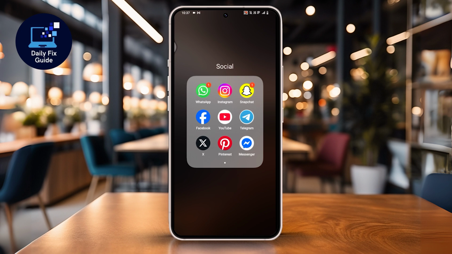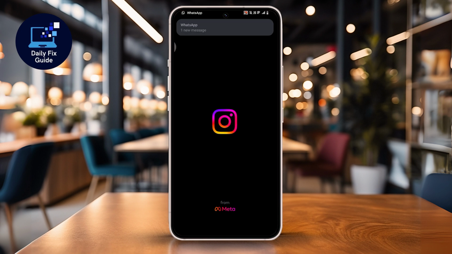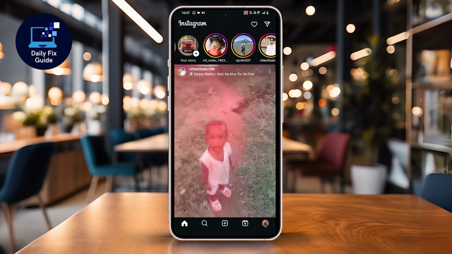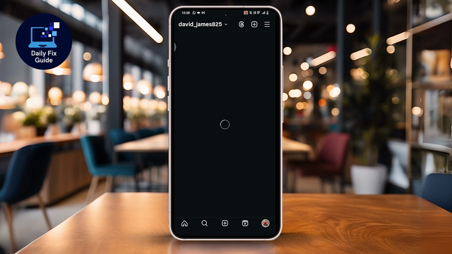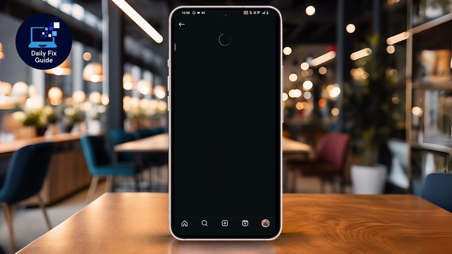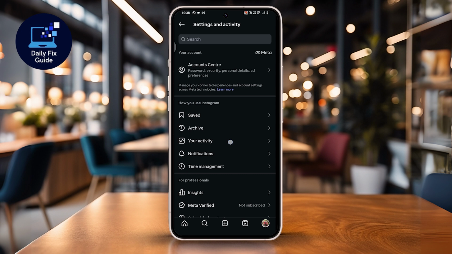First, open the Instagram application on your mobile device and make sure you are logged into your account. Now tap on the profile icon from the bottom right corner. This will take you to your profile page. Next, tap on the three horizontal lines at the top right corner to open the main menu. Here you will see different options.